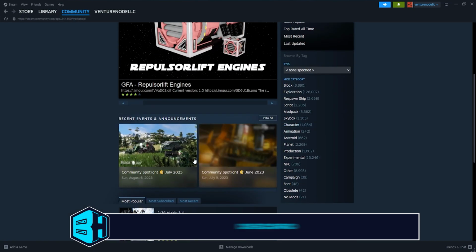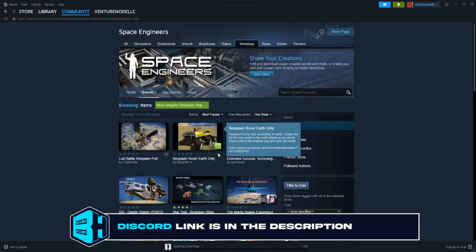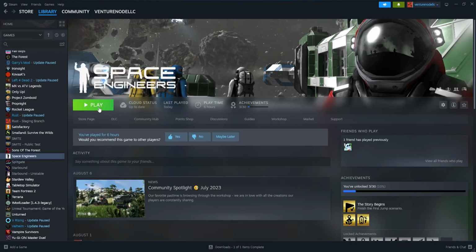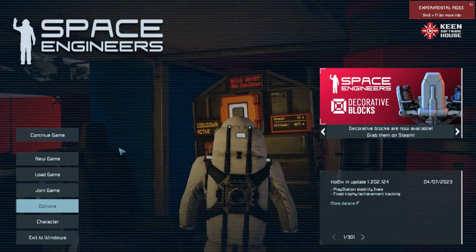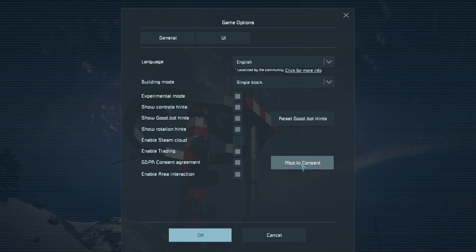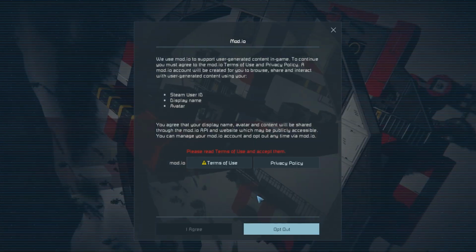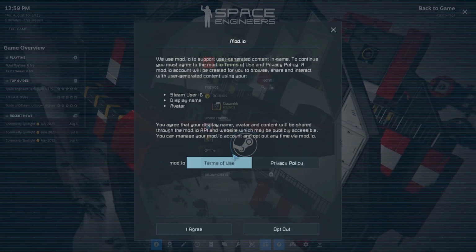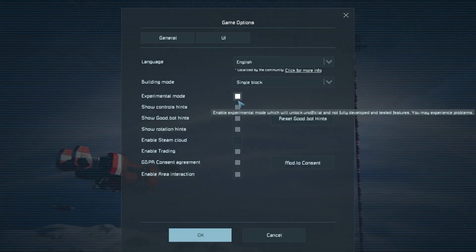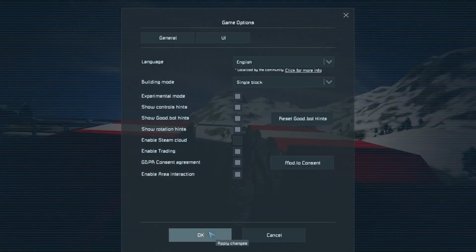From here, we're going to subscribe to any number of mods that we would like to have on our server. Once you have all the mods that you would like installed, we can go ahead and launch Space Engineers, and we can choose the Options button, and then we are going to choose the Mod.io Consent button, and we're going to consent to the Terms of Service. Once that is finished, we can then go to the Experimental mode and make sure that is checked.